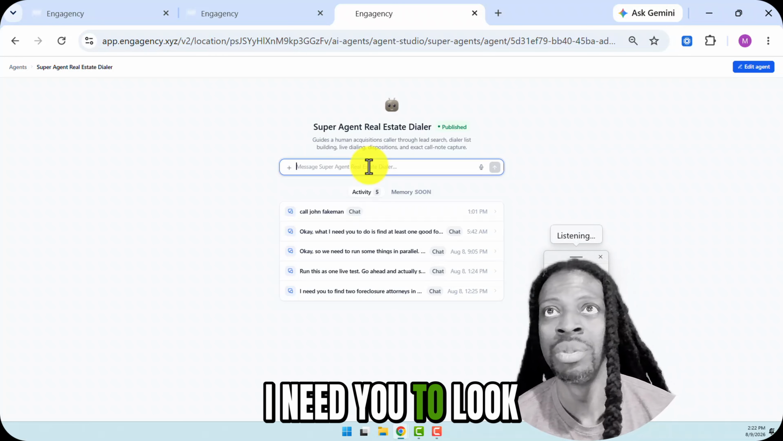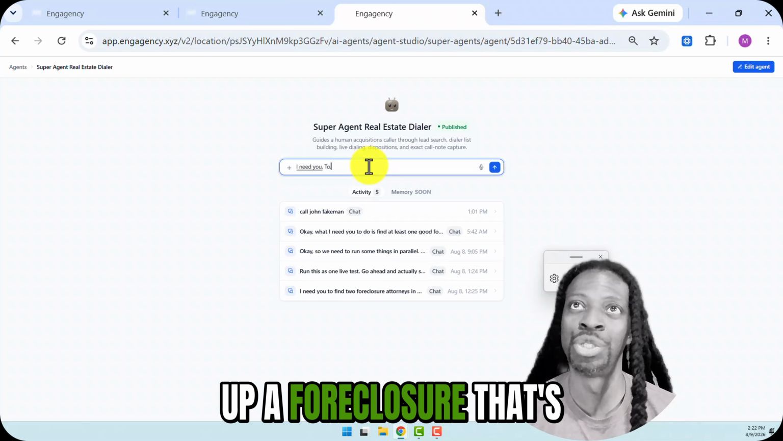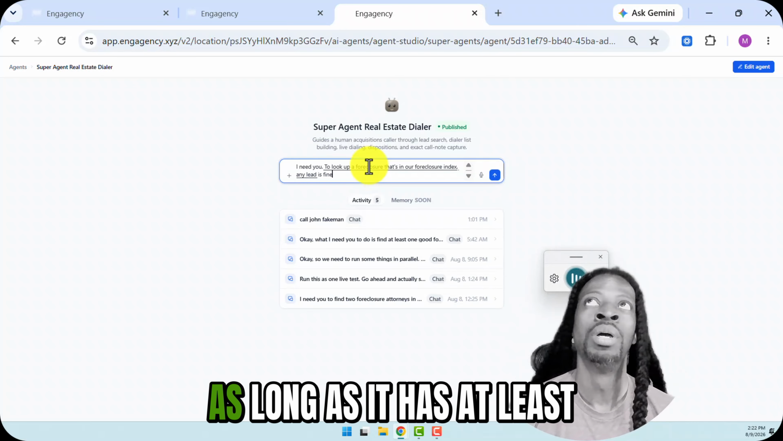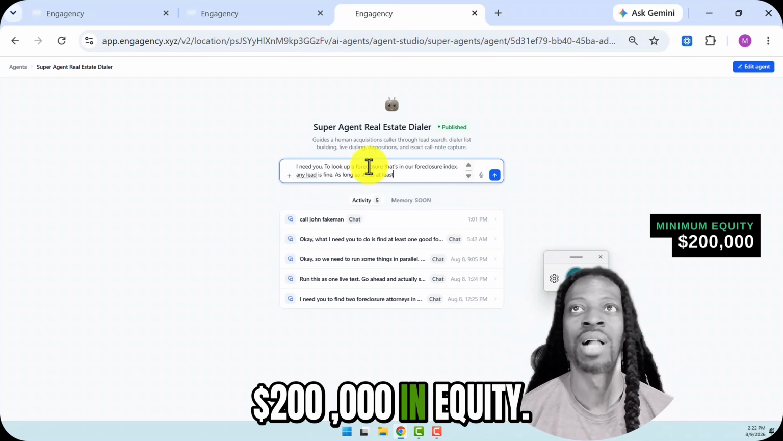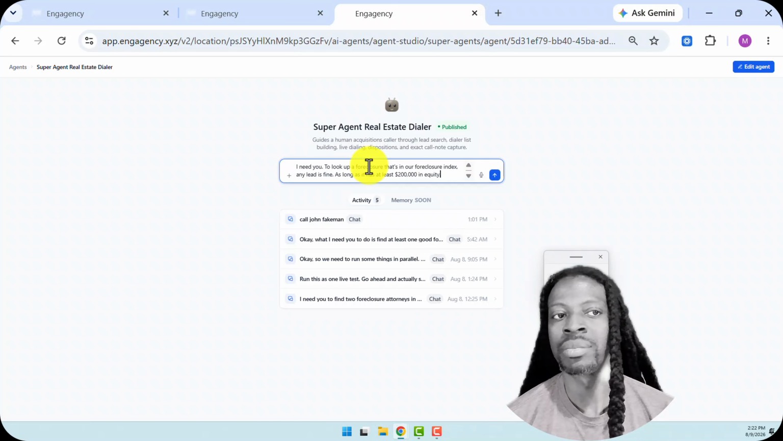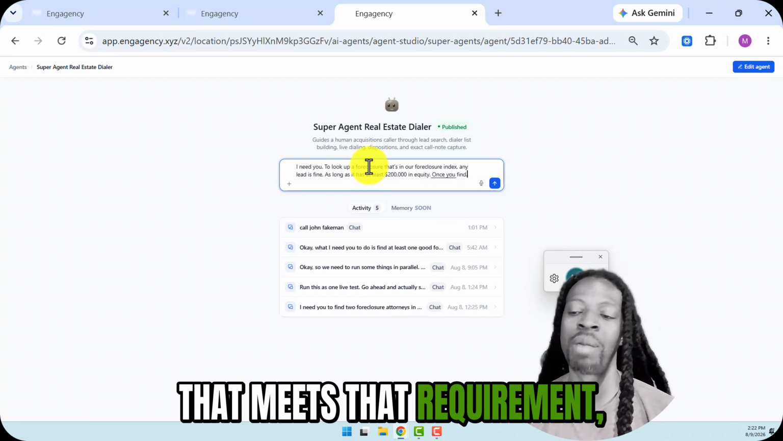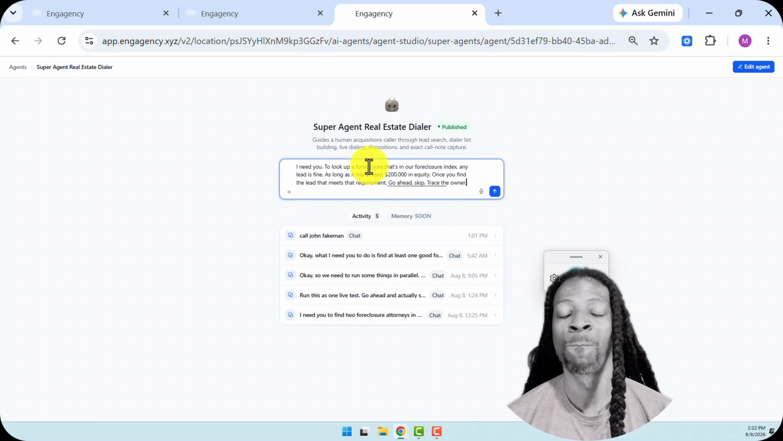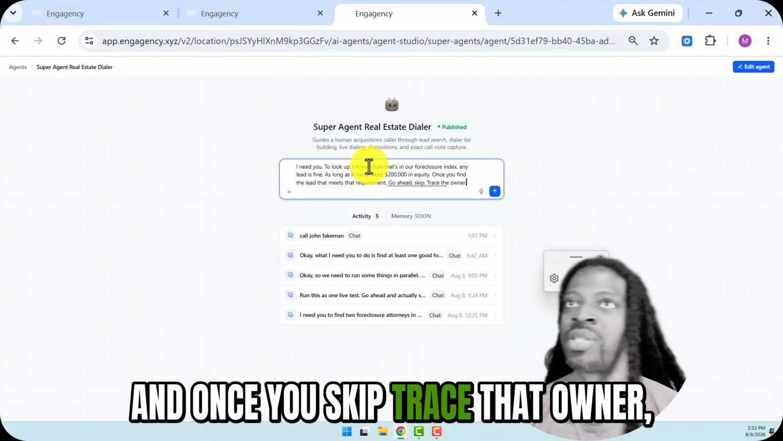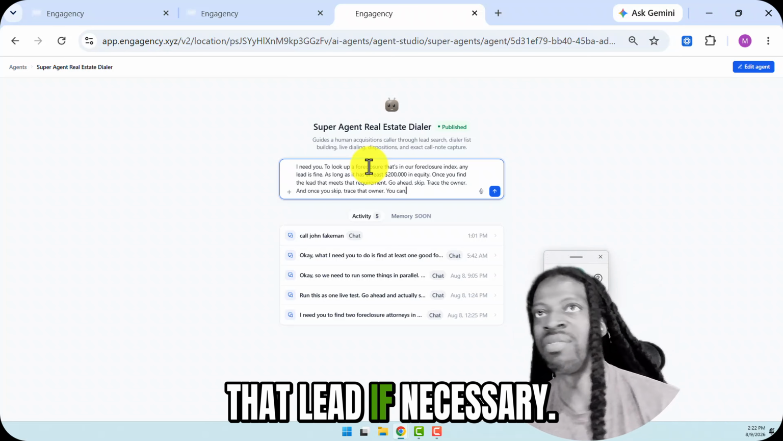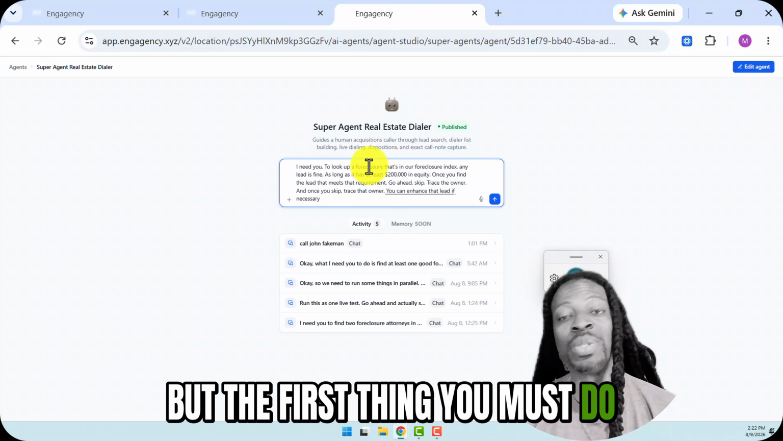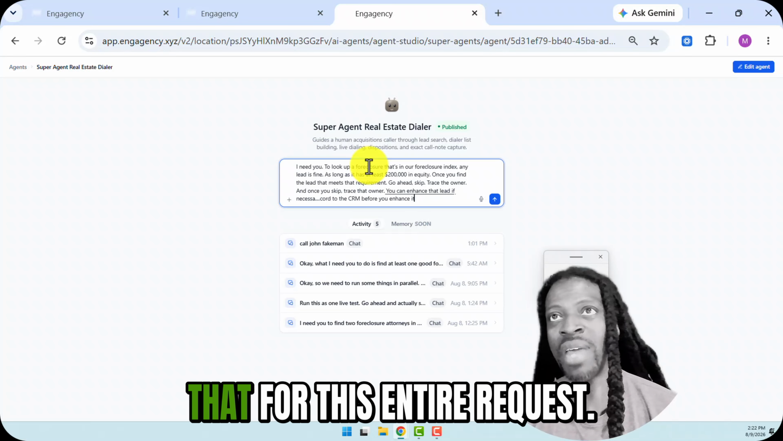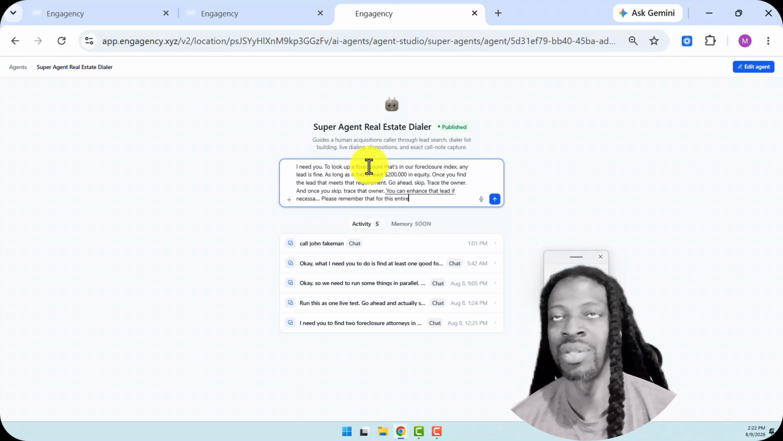I need you to look up a foreclosure that's in our foreclosure index. Any lead is fine, as long as it has at least $200,000 in equity. Once you find the lead that meets that requirement, go ahead, skip trace the owner. And once you skip trace that owner, you can enhance that lead if necessary. But the first thing you must do is save the record to the CRM before you enhance it. Please remember that for this entire request.